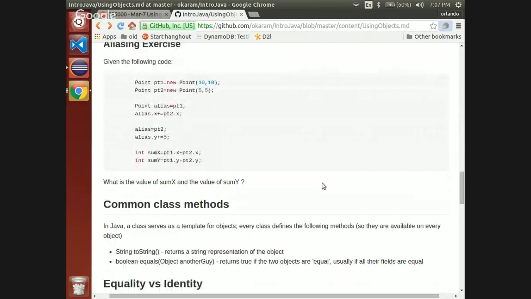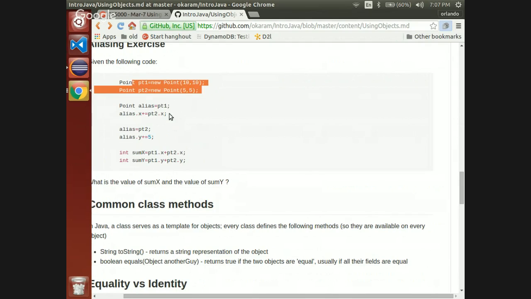Quick exercise about aliasing. We define 2 points. Alias points to PT1. Alias.x equals PT2.x. Now alias is PT2. Alias.y equals 5. So sum x is PT1.x plus PT2.x, and sum y is PT1.y plus PT2.y. What's the value of sum x and sum y?